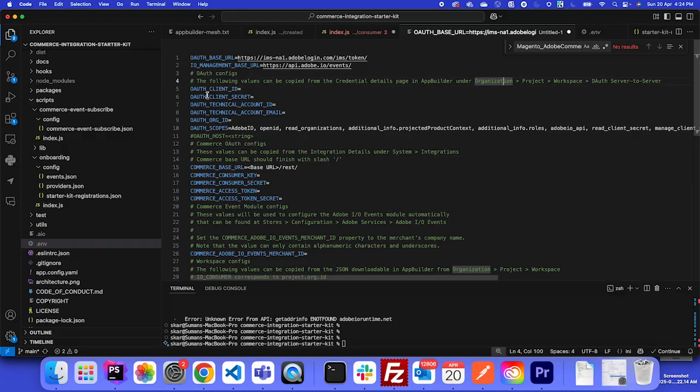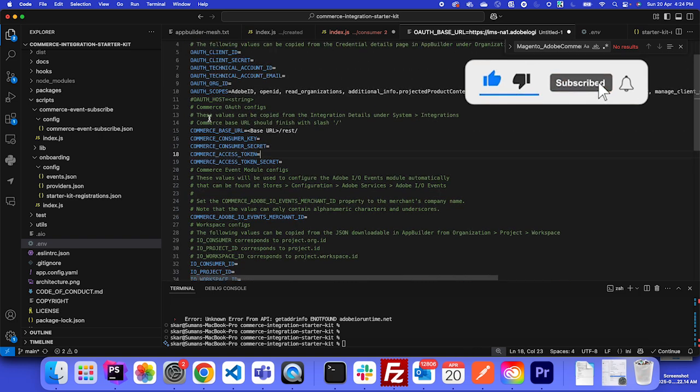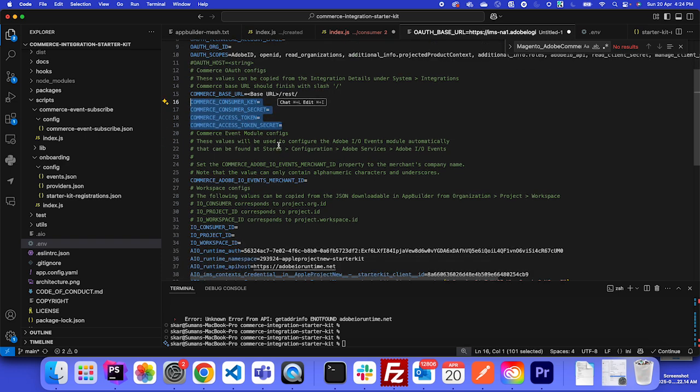So there are auth related credentials that you can find inside your workspace OAuth server to server. Next thing, you have to configure the base URL of the Adobe Commerce and the consumer key, secret key, access token, and access token secret that you have created during the integration token creation.